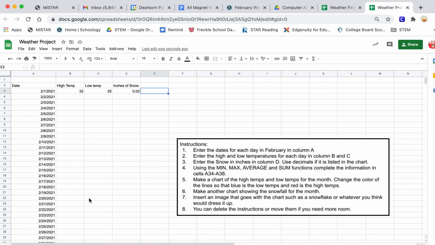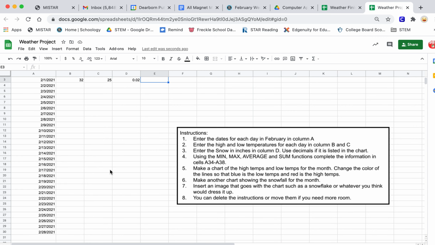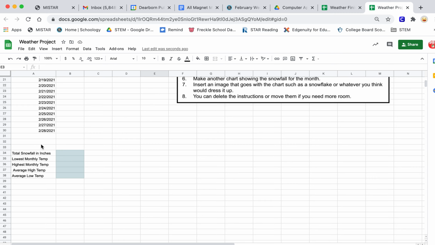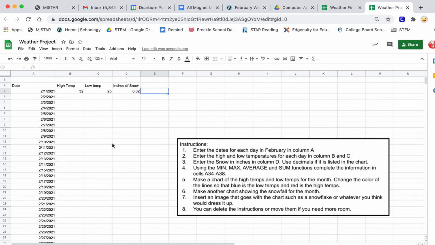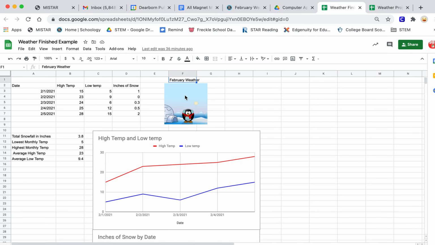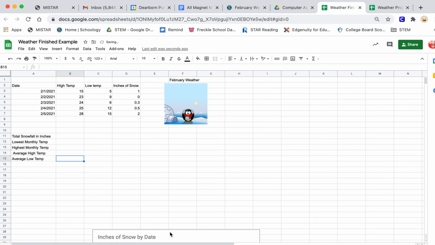Then the next thing you'll need to do is figure out what is the total snowfall in inches. So the word total also means sum as well, doesn't it? So we're going to be using the sum function. So here's the total one right here. So I'm going to delete that. I'm going to delete all these here for you so we can do them together.